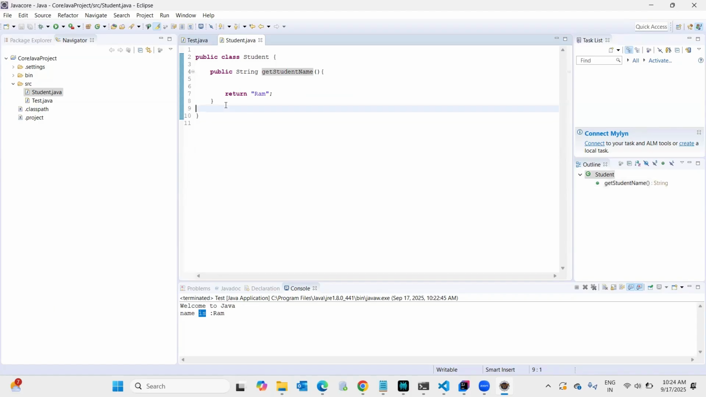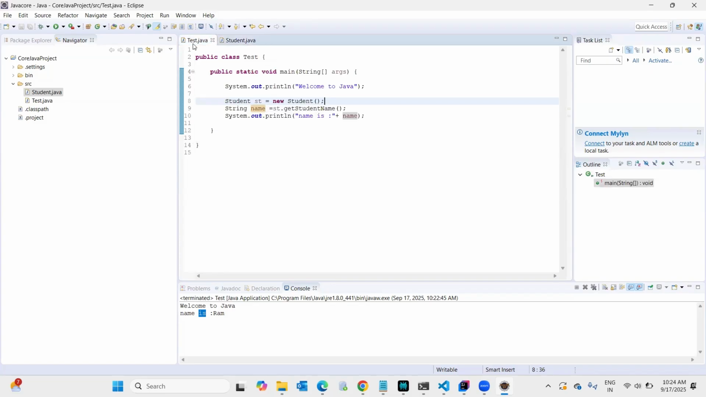If this method were available within the Test class, you could create a Test class object and call that method through it. But as of now, this method is available in Student, so we created a Student object. Now through the Student object itself, we can call the method and use it. That's it. I hope you all understand this. If not, you can comment it down and I'll reply back to you.